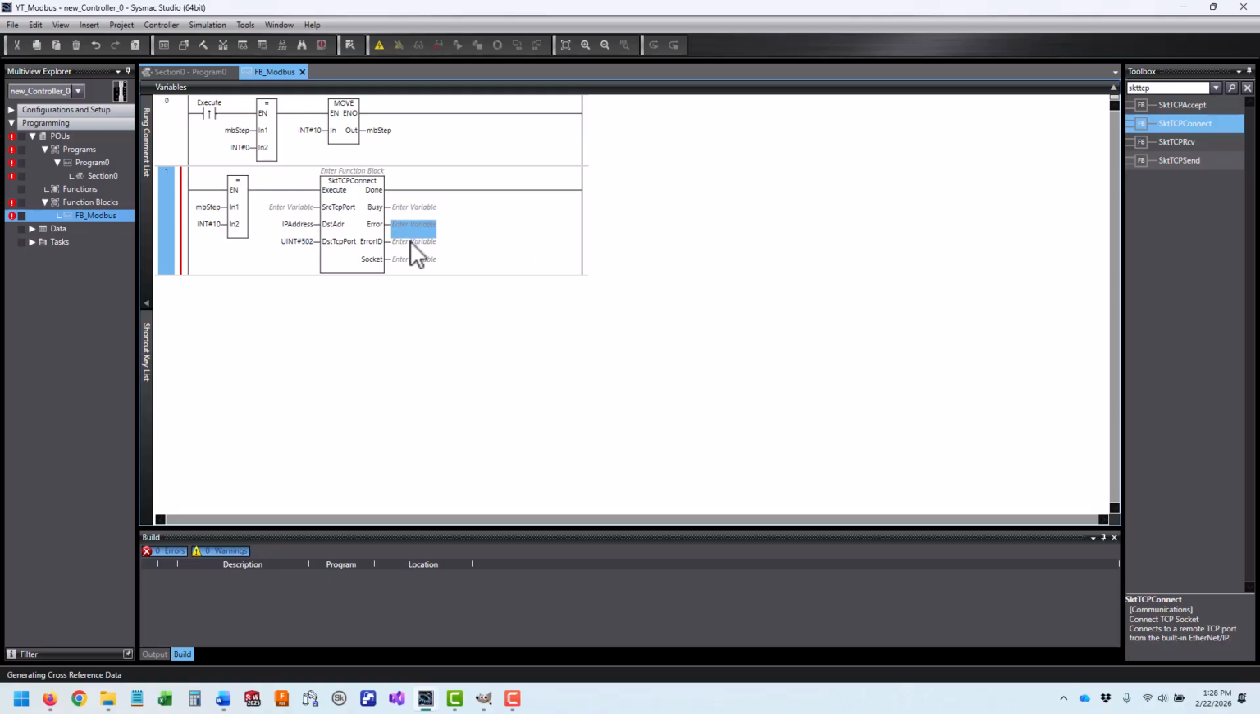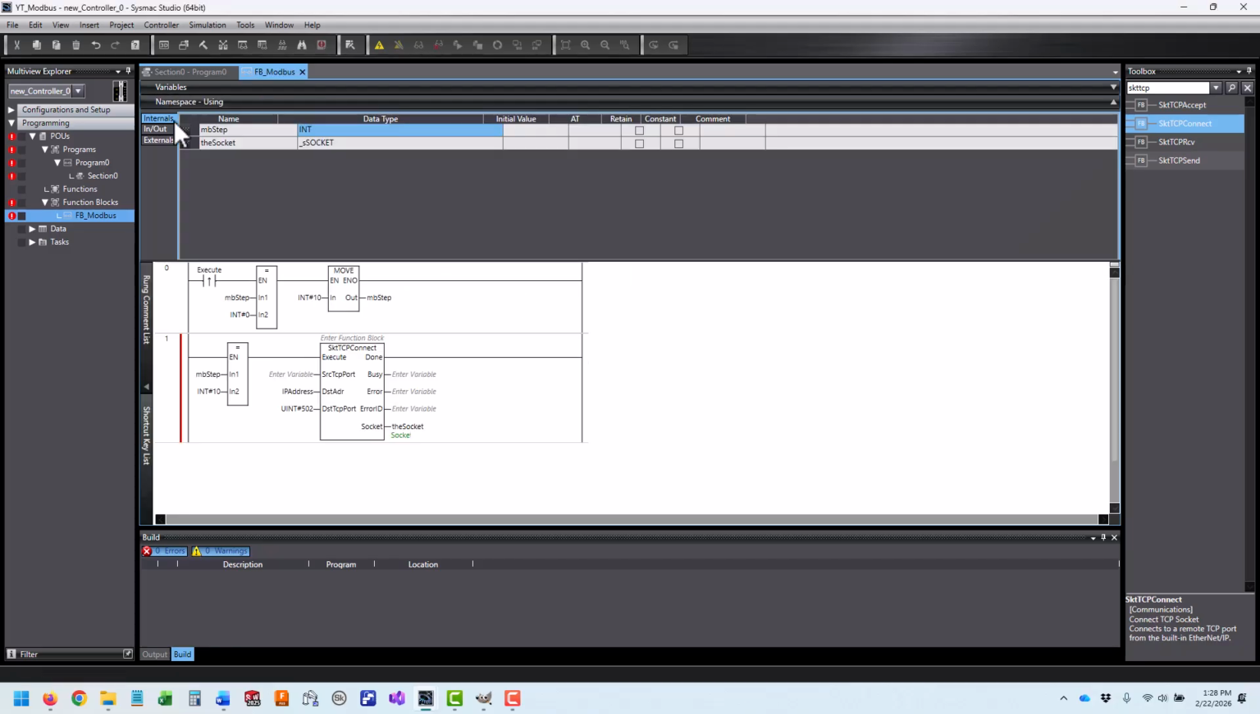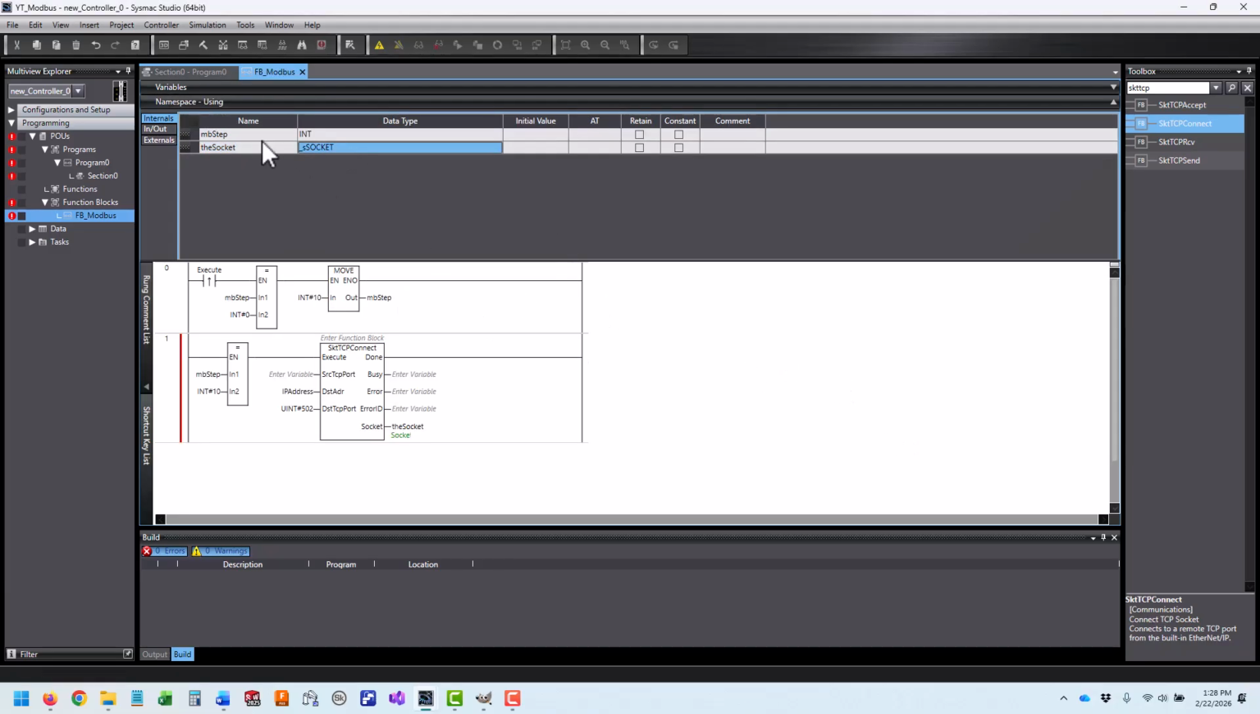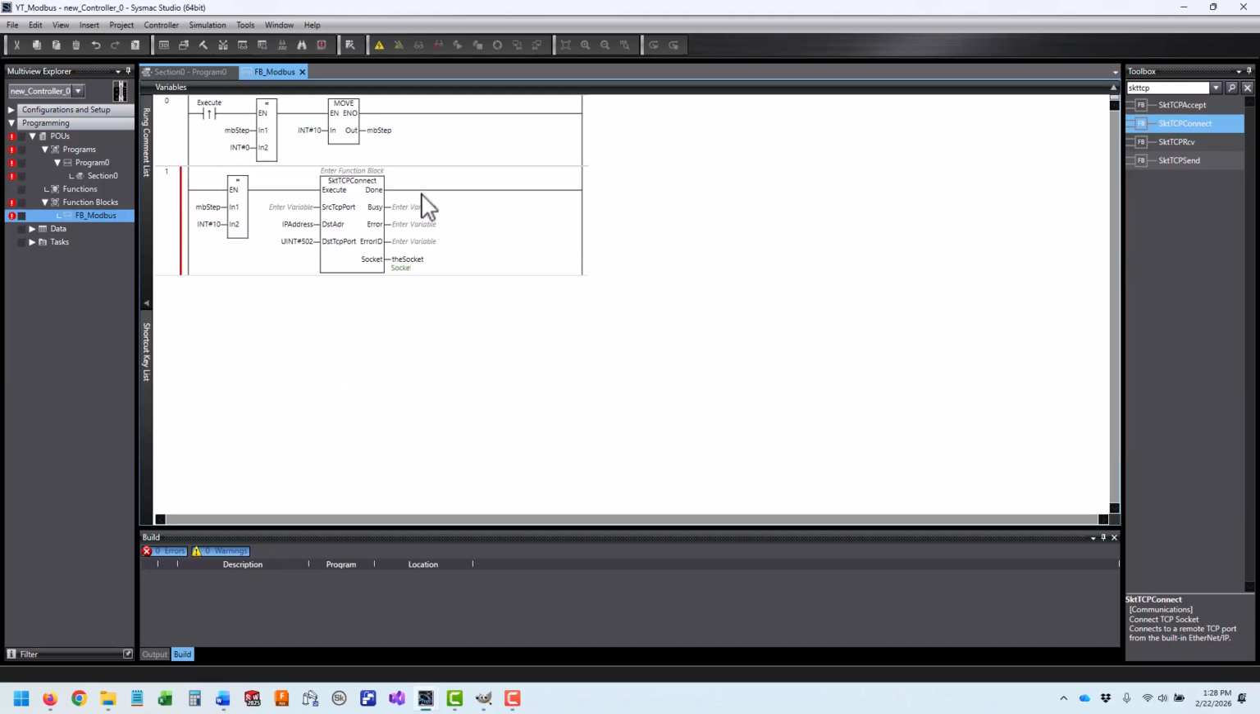And this busy error ID, we'll worry about that later. Or maybe I'll leave that up to you to worry. We'll see if we have time, but good to keep track of. Not needed for this video. And the socket, we'll just name this the socket. So this will be internal. And you can see it created this internal variable, socket underscore s socket. You've got to give a name, so I just prefix it with FB TCP connect.